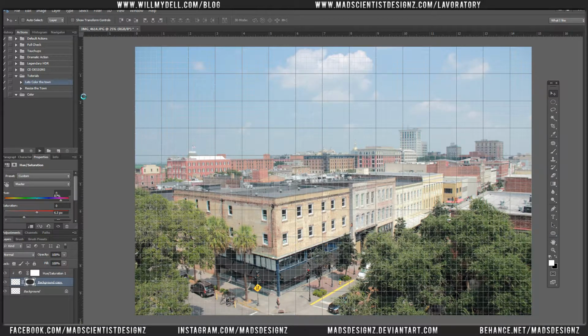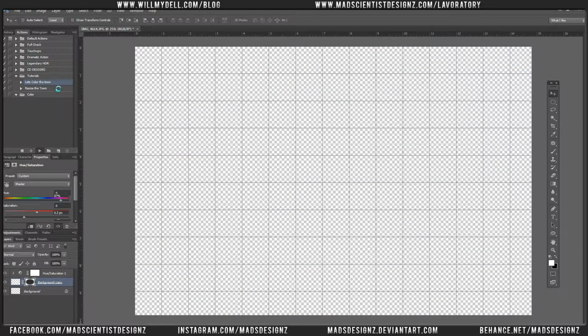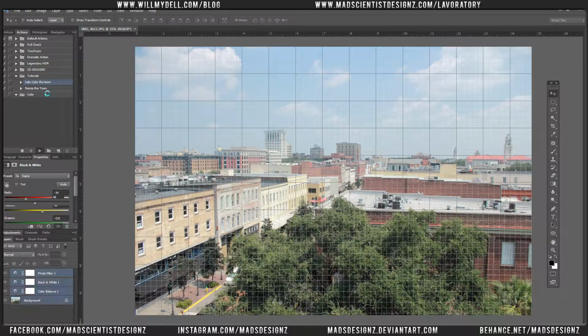But I think we're just gonna play it smart. We're gonna color the town first, and once the town's colored, we're gonna go in and resize it. So basically, I think I just did it backwards.